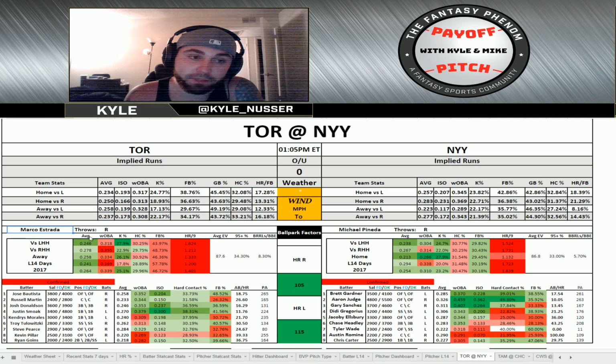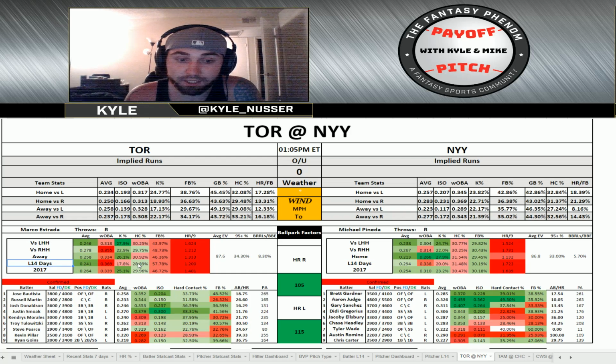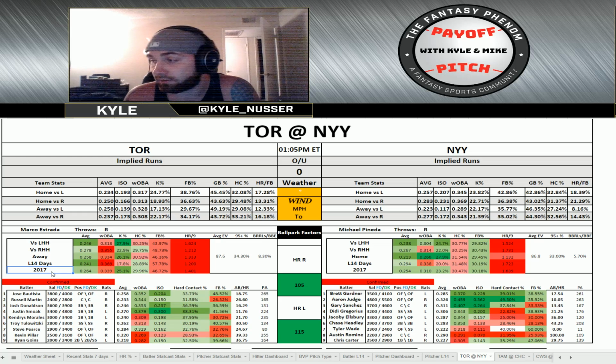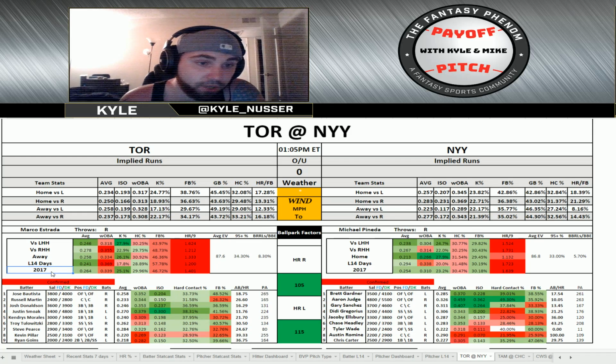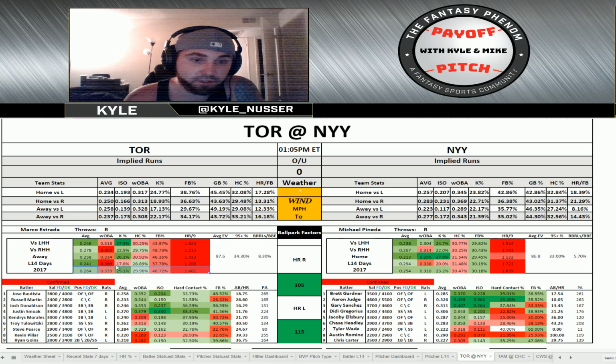Below that, we have the pitcher, the hand he throws with, his splits versus lefties and righties. In this case, Marco Estrada's away, Michael Pineda's home. His last 14 days, so again, kind of that last 14 tab. And then his overall stats for the year. So it gives you a breakdown. So you see Marco Estrada's stats for the year. Well, how's he doing over his last 14 days?